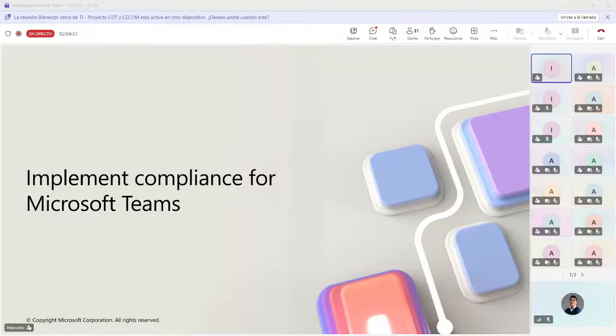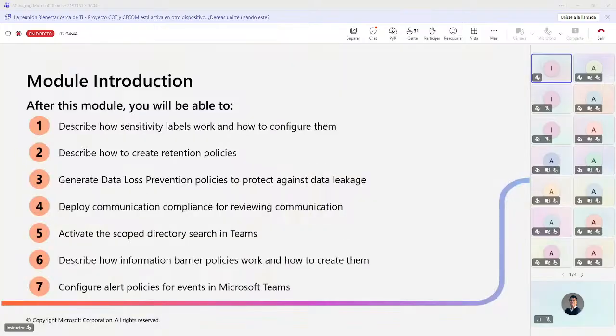Got a bit more to talk about today. We're going to talk about compliance in Microsoft Teams. Compliance. Okay, so some things that we're going to talk about: sensitivity labels. We're going to talk about using Purview a bit. All right, so we're going to talk about sensitivity labels.